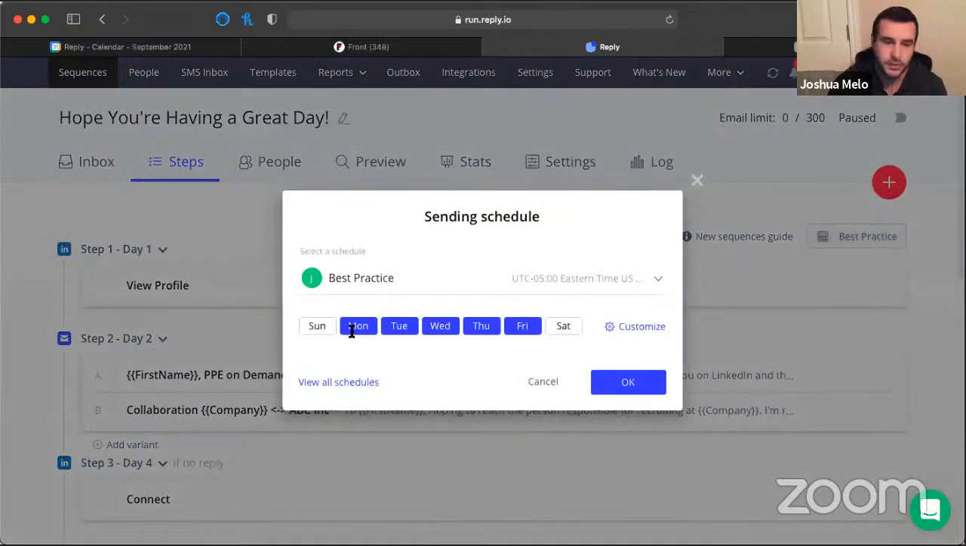The main schedule can be played around with, but typically Monday to Friday, sending in the morning to around lunchtime is typically best. We found that the closer it is to quitting time, and this is obviously not for everybody, but generally the closer it is to quitting time, people get less and less done. They just want to go home. So if you can get people in the morning when they're primed, they've had their coffee, they're ready to go, that's when you're going to get the highest interaction rates possible.